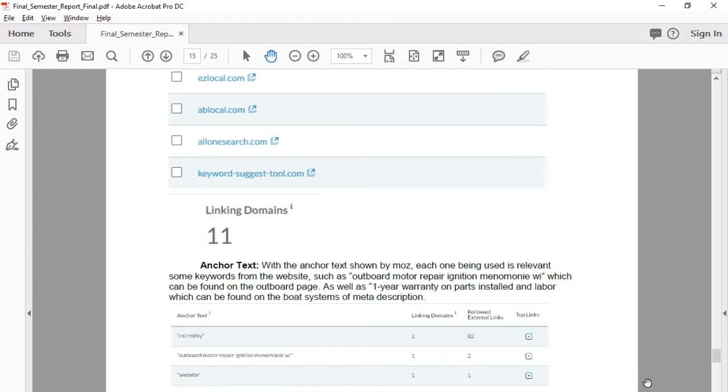And for some anchor text, the anchor text is like hyperlink text where, when you click on it, it's going to take you to a different page on your website.